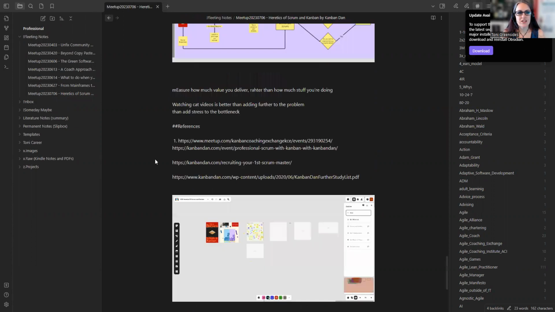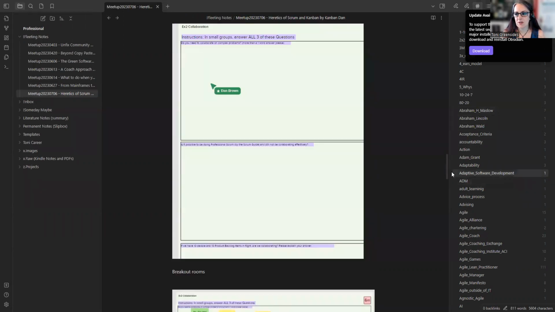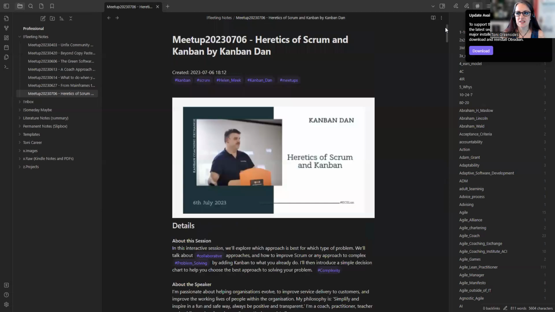I'm not trying to give you a step-by-step on how to use this. It's literally just a tool. So these fleeting notes, I haven't gone through them all. I haven't linked them all. I haven't keyworded them all. They're just quick notes taken in the moment when I was actually attending a meetup and a talk.